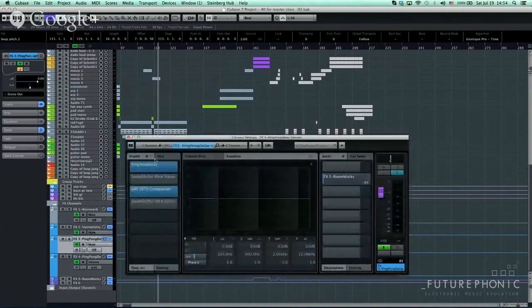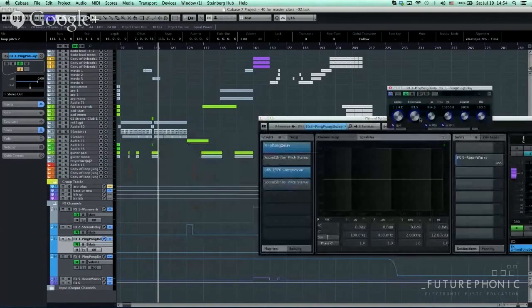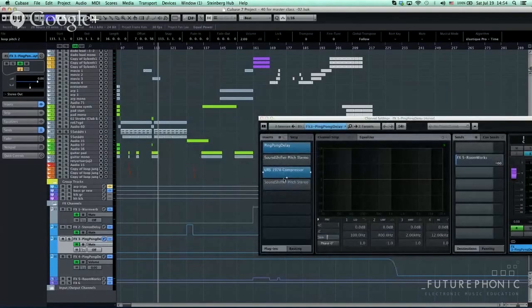So I advise you guys, you see? Here we go. The sample is in front of your face. Ping pong delay, normal one. And then a sound shifter, a compressor, and a sound shifter after it again.